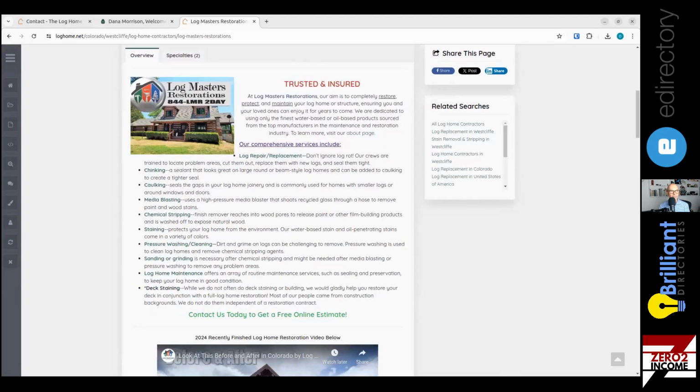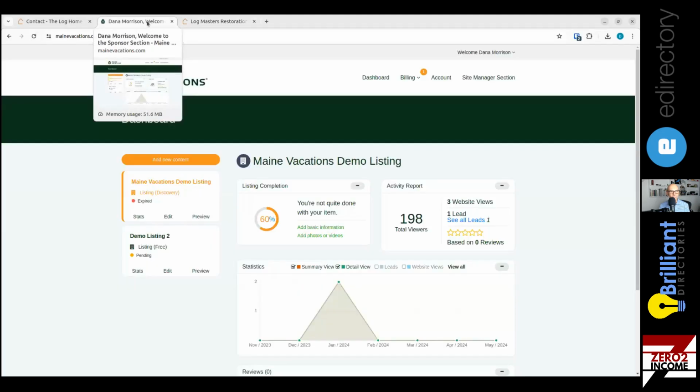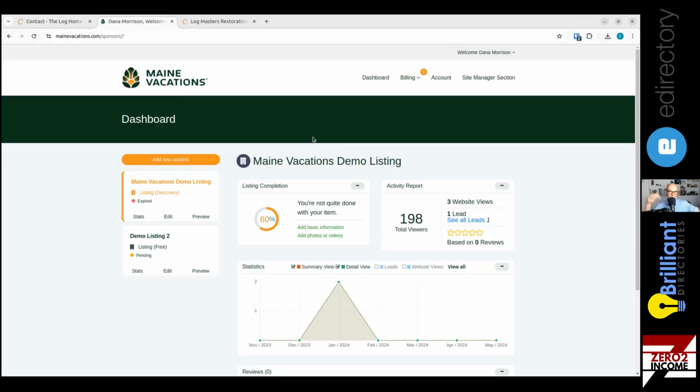That's what you want. Okay, let's go over to Maine Vacations, and okay, so now I'm logged in as a demo on Maine Vacations. This is on eDirectory now, so now we're out of Brilliant Directories. We're now in eDirectory. I like this right here because it immediately pops out and says how complete your listing is. I think that's great.